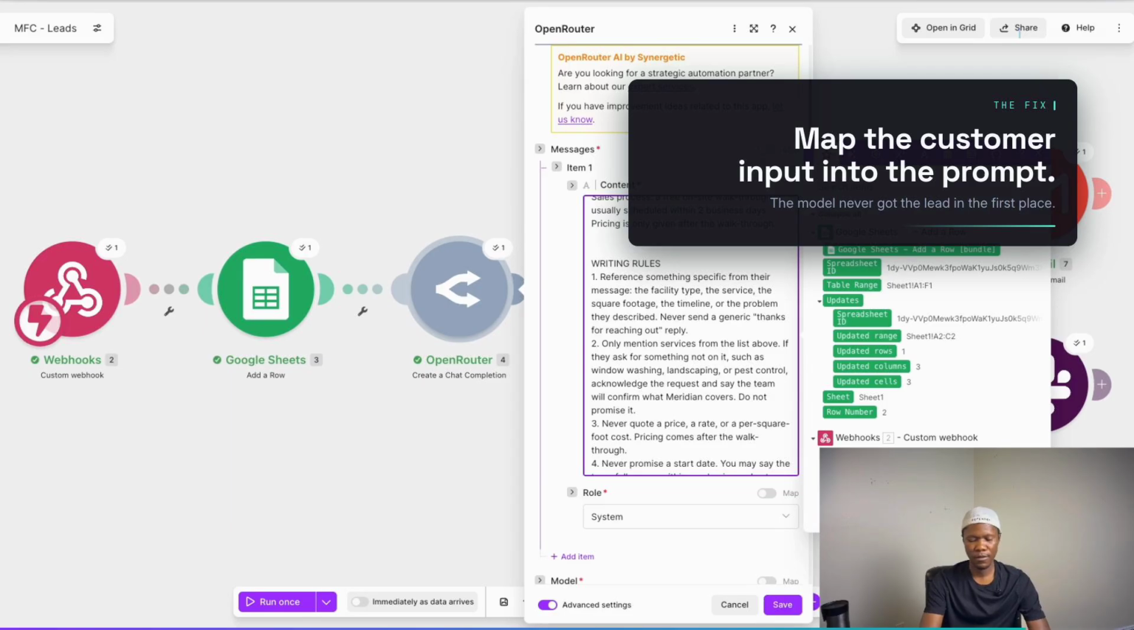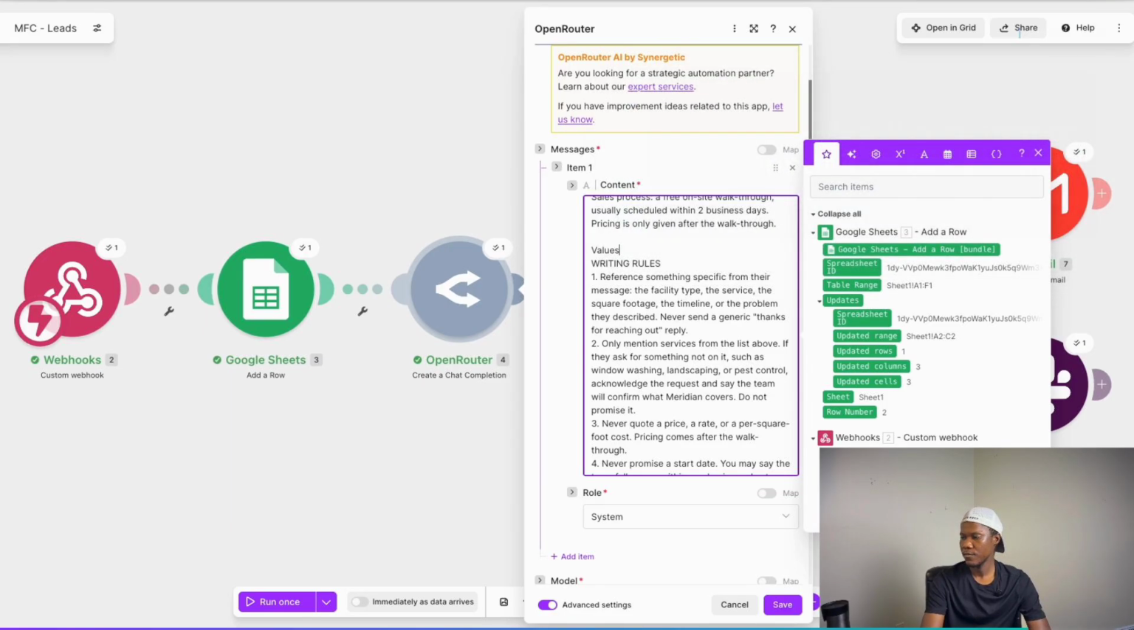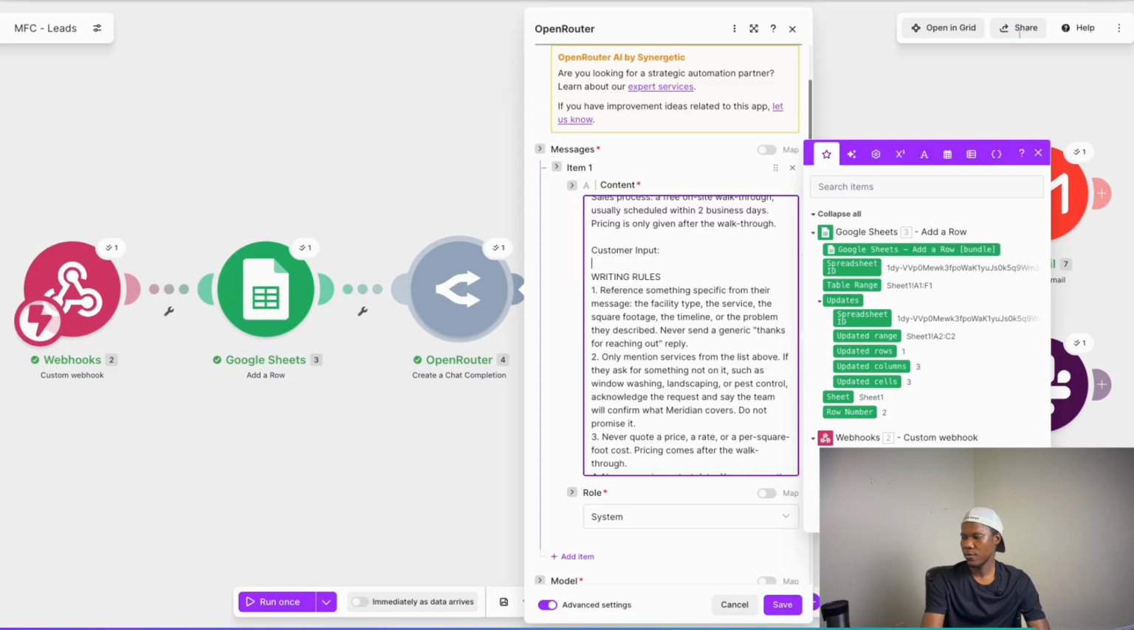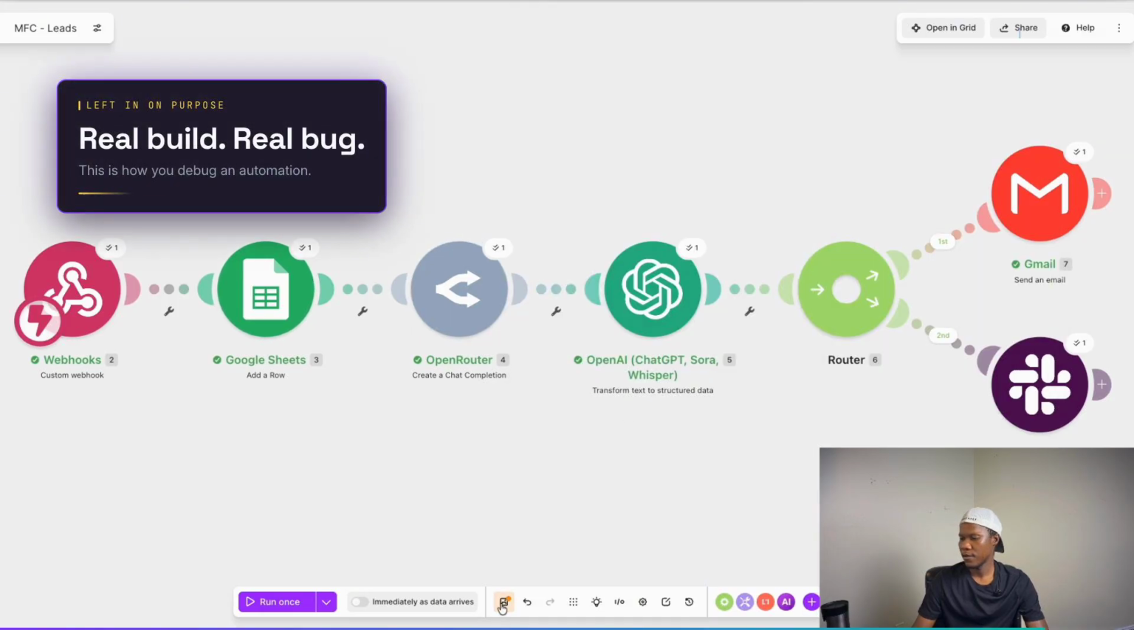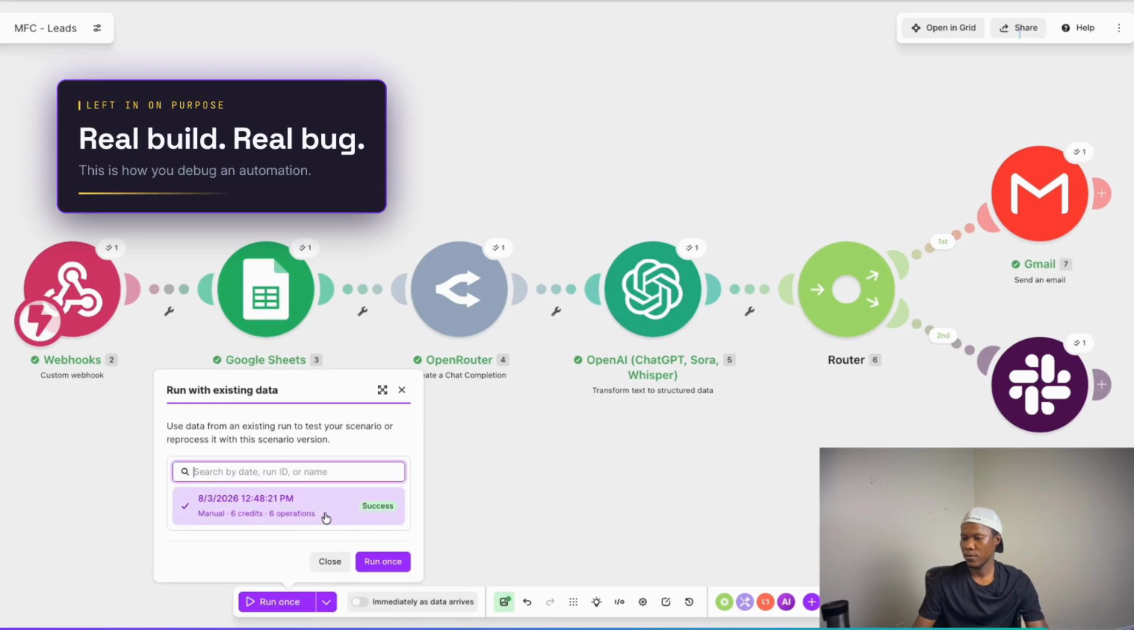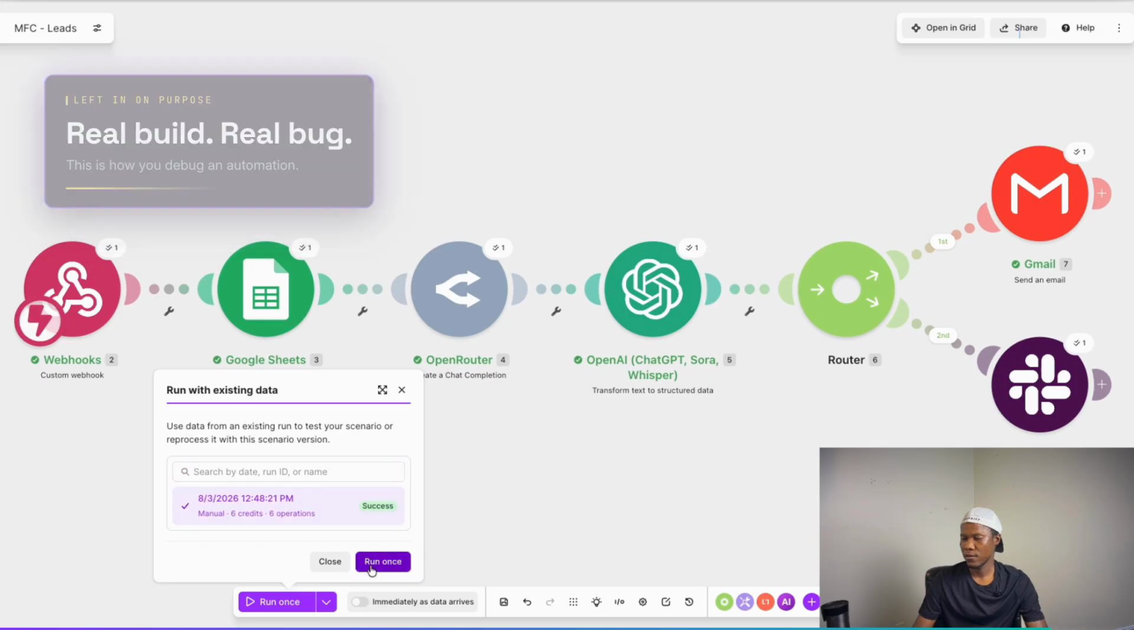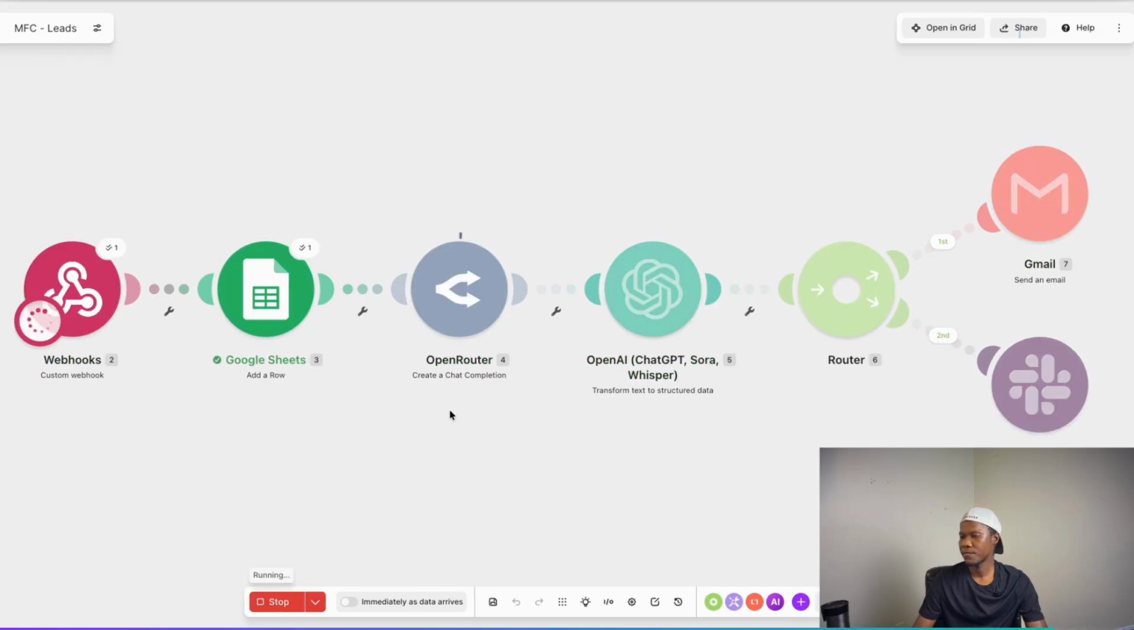So here are the values. Customer input. Okay. So we're going to go to name, email, message. Okay. I'm going to save that. And I'm going to run it with the old data that came in. So I'm going to use this and try it again.